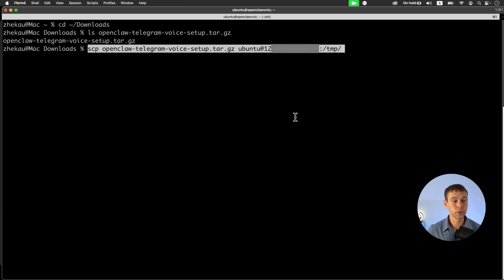And to do that, we're going to run this command, scp, then the name of the file, then the username of your remote computer at the IP of that remote computer, /tmp/, and /tmp is just a folder where we're going to put it. And make sure to put your own IP address, and you should have it from the last video when we created a virtual private server.